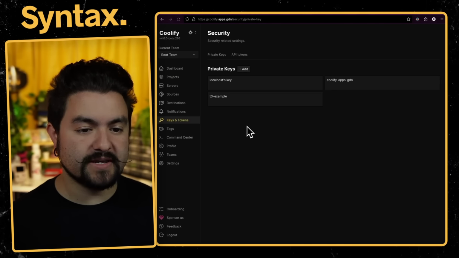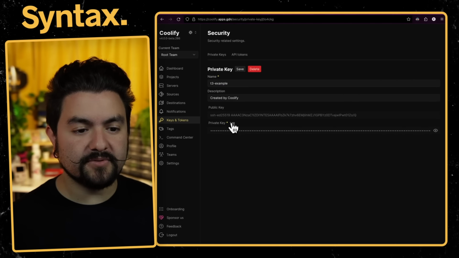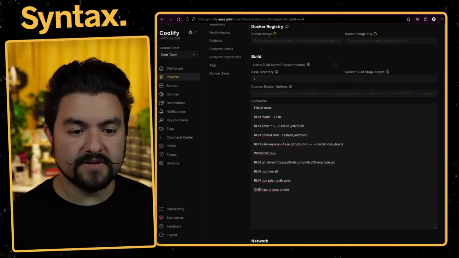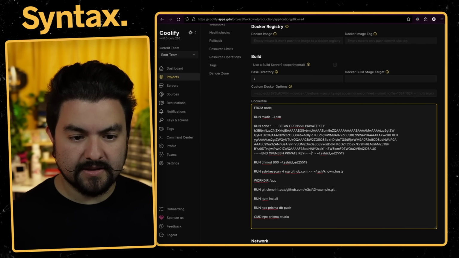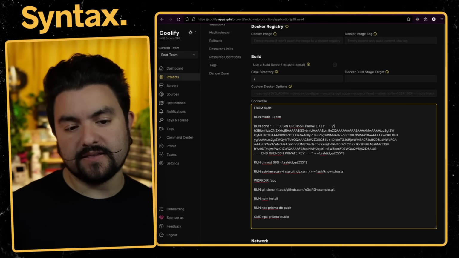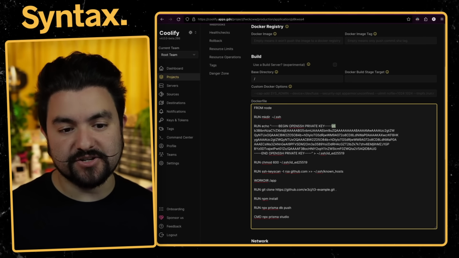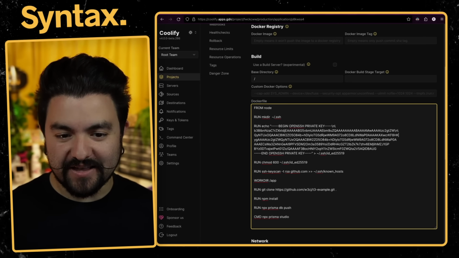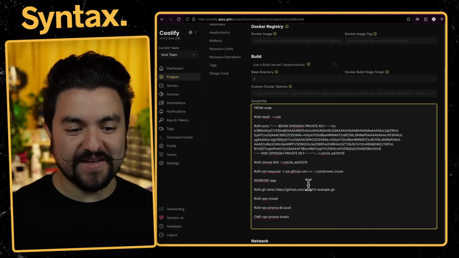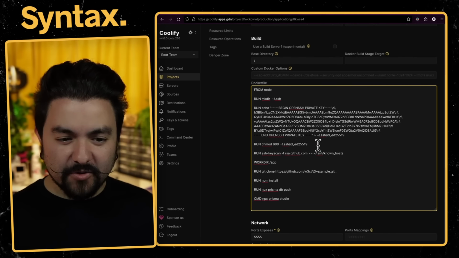We'll go back over to our keys and tokens, grab our T3 example. Let's grab our private key. We'll copy it. And now we're going to paste it in between the double quotes here, like so. But we do need to add new lines. So I'm going to escape the new lines and then add a backslash to say that this should continue on the next line. So at the end of each line, I'm going to add this, so that way the new lines will exist within that file as well. From here, we should be good to go.